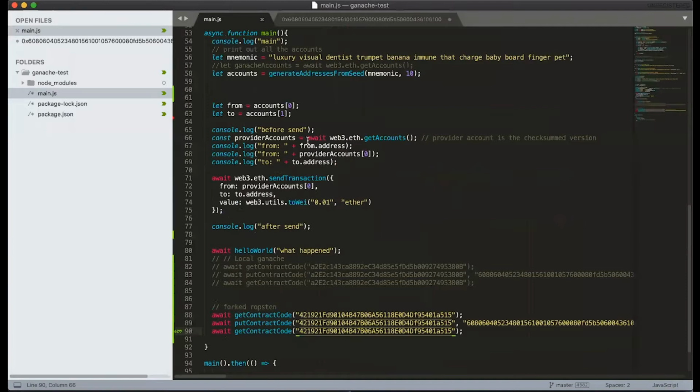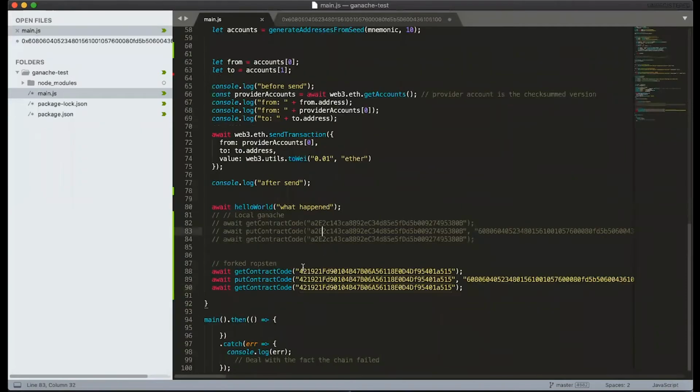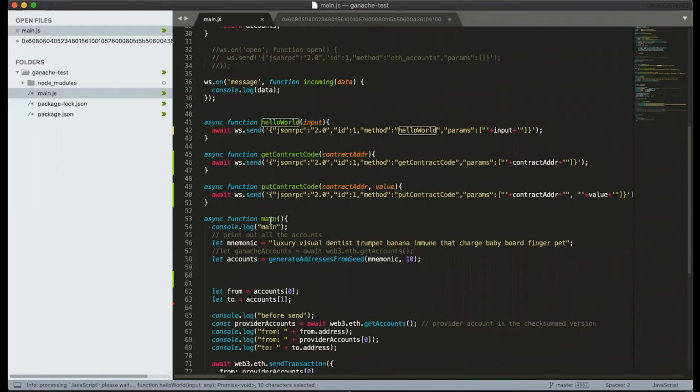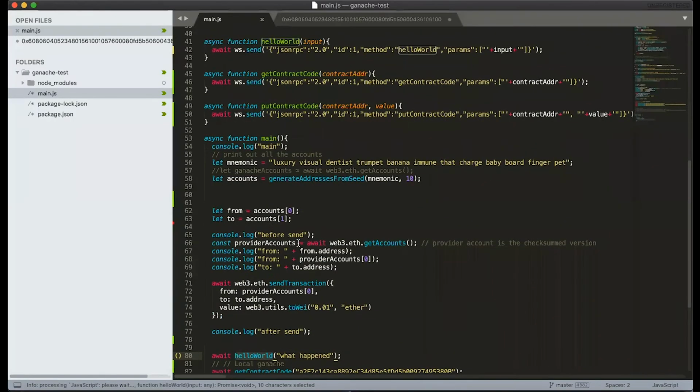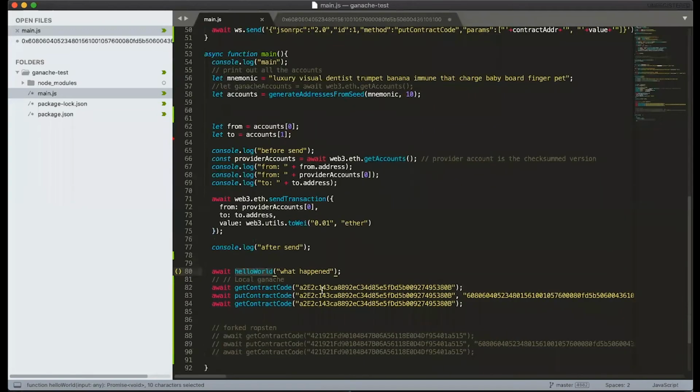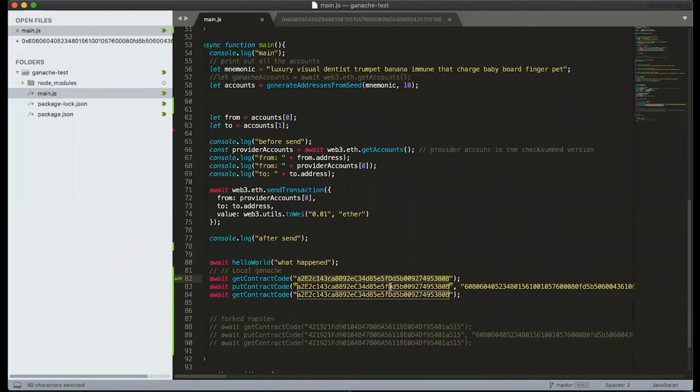What I do here is get the contract code and modify it, and then query it another time. And this one I'm actually testing for the forked version. So right now I'll just demonstrate the local version. You can also see here I have the hello world as well. This is basically how I do it, just sending the RPC request. So this is the contract's address, and this is the bytecode.